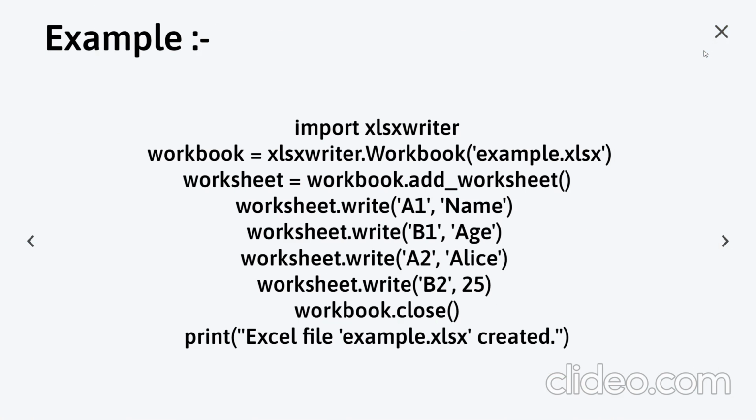Now you can explore this example and try this code. Open the generated Excel file. What do you think of how it is organized? In this example, we create a new Excel file called example.xlsx, add a worksheet and write some sample data into it, that is worksheet.write. The first one has A1 name, the second one has B1 age, the third one is A2 Alice, the data in it, and the fourth one is B2 25.